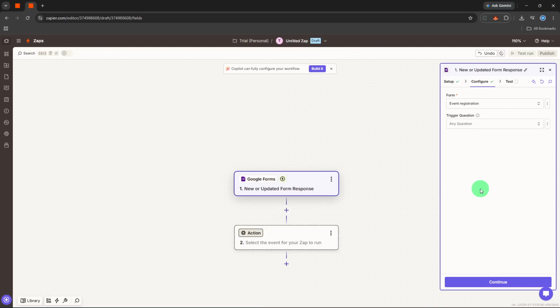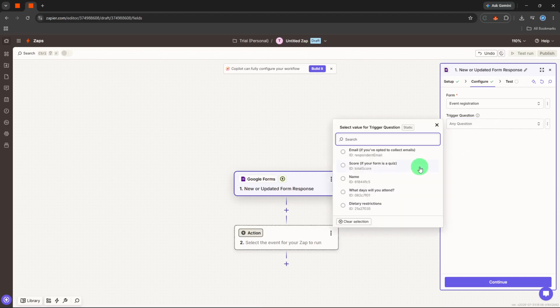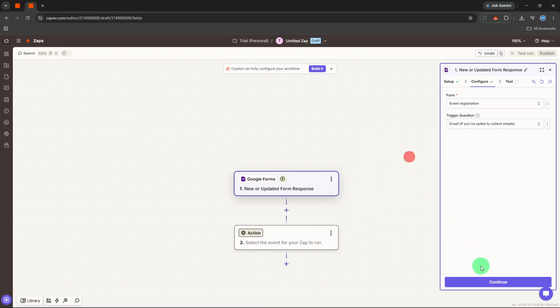Zapier asks you to connect your account. Sign in, allow the permissions, and make sure you're using the same account that owns the form. Once connected, a drop-down labeled Form shows every form in that account. Pick the specific form you want to monitor, then click Continue.